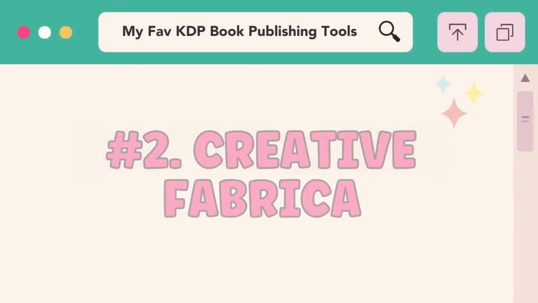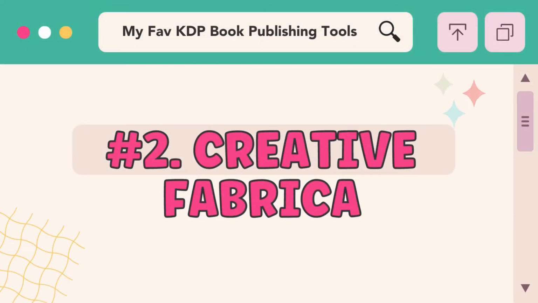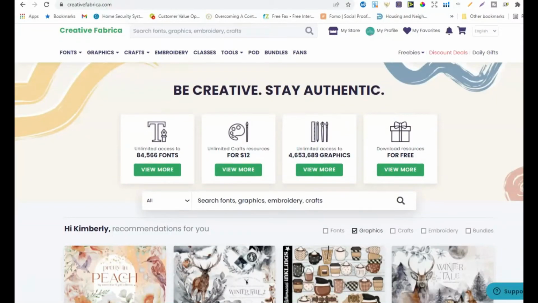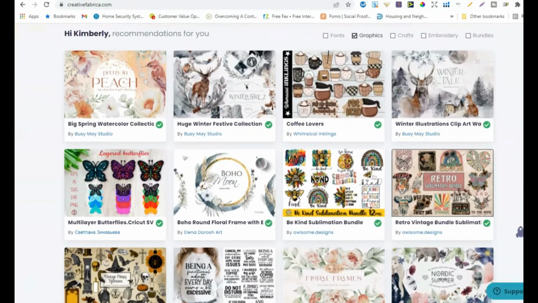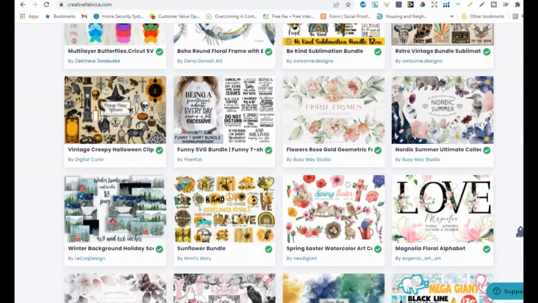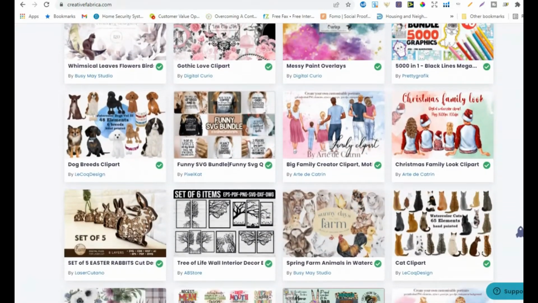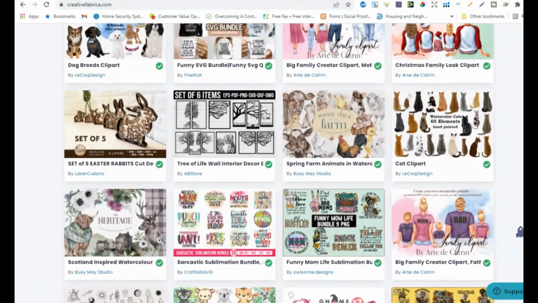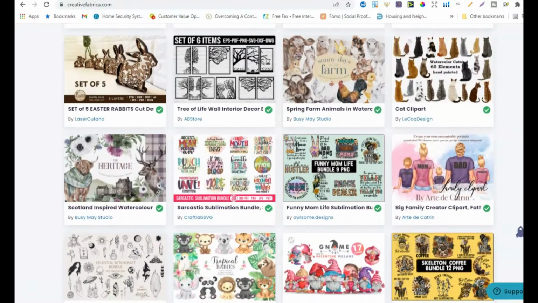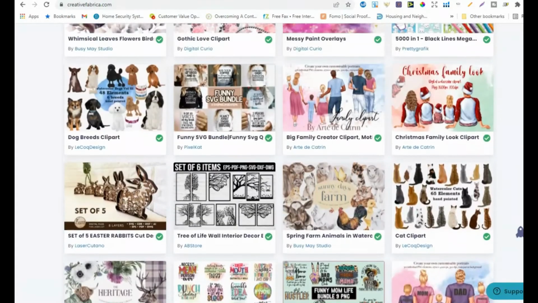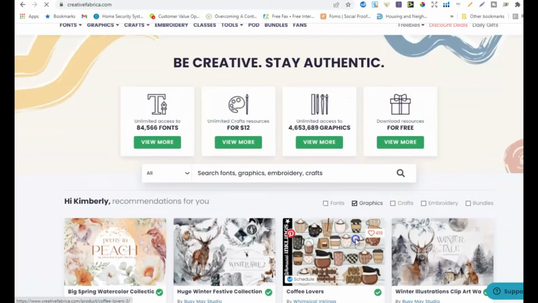Okay, so rounding out the list at number two is going to be none other than Creative Fabrica. You guys have heard me talk about Creative Fabrica before, but it is another one of my favorite resources as well. I do have the monthly subscription in which I pay $19 per month, and I think they have a special going on at this time where you can get access to the monthly subscription for $1 for the first month, and then it's going to be $19 per month after that.